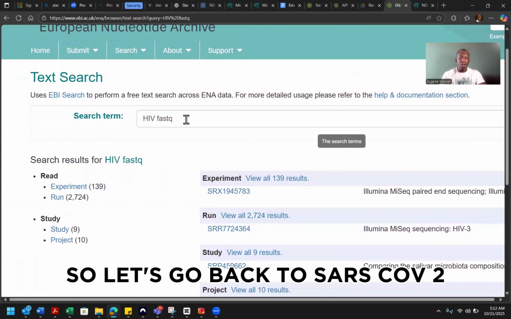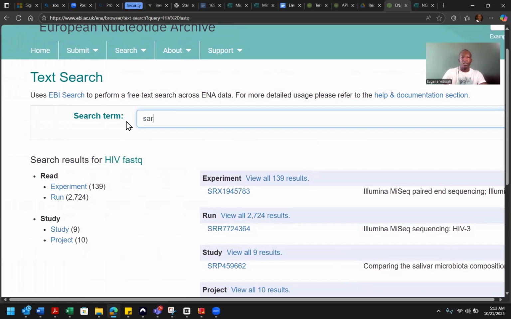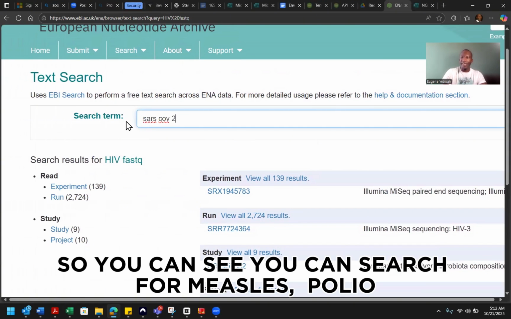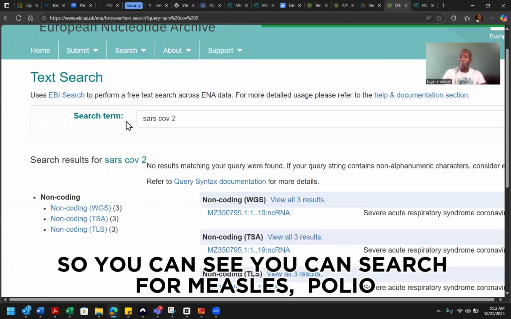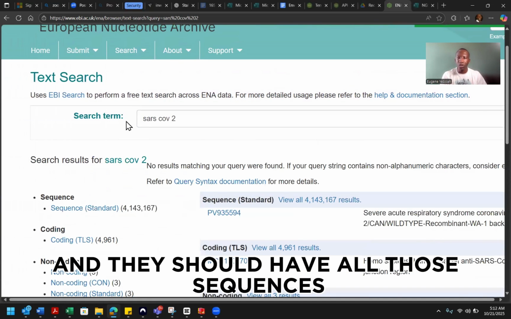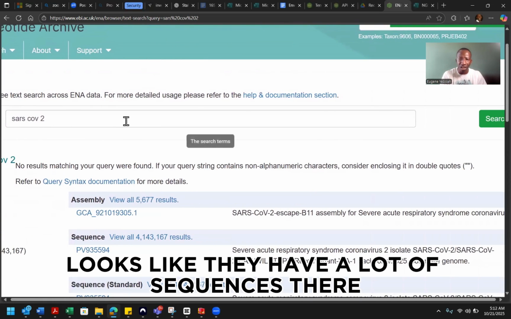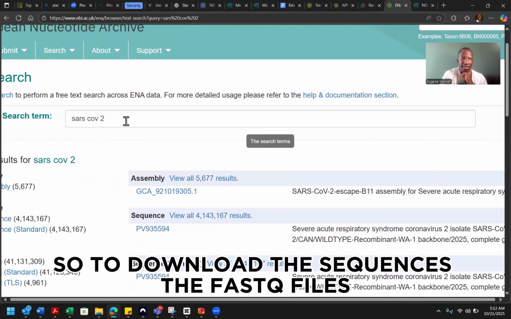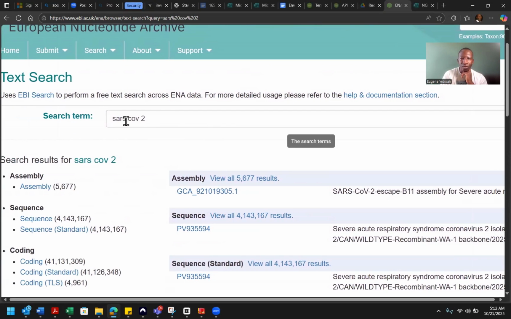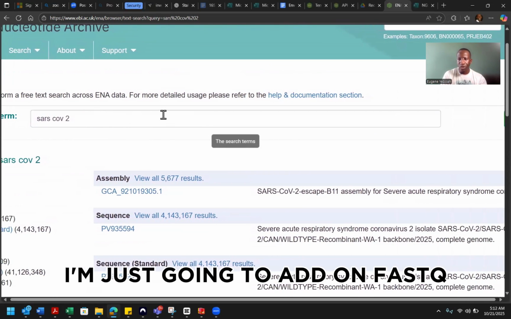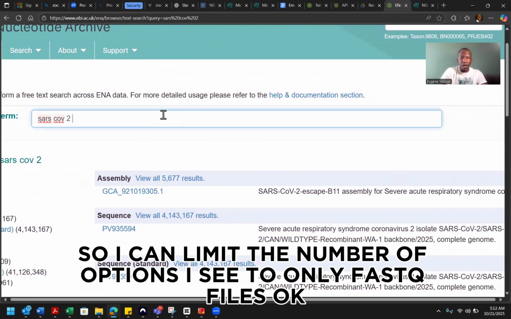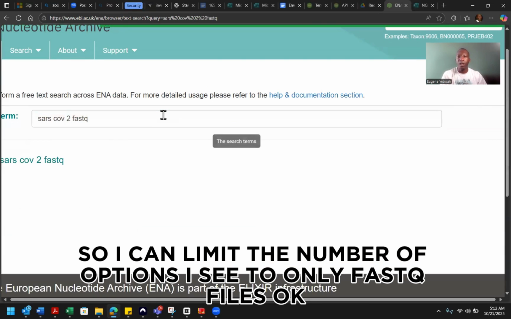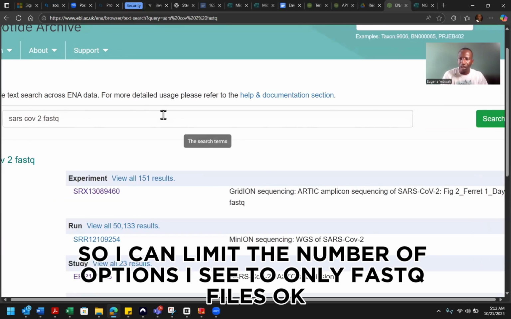So let's go back to SARS-CoV-2. So you can see you can search for measles, polio, and they should have all those sequences. It looks like they have a lot of sequences there. So to download the sequences, the fastq files, I'm just going to add on fastq so I can limit the number of options I see to only fastq files. Okay.